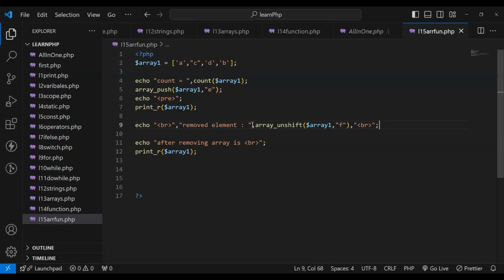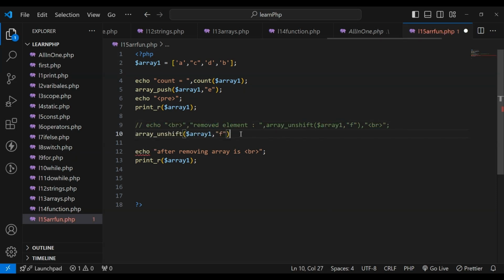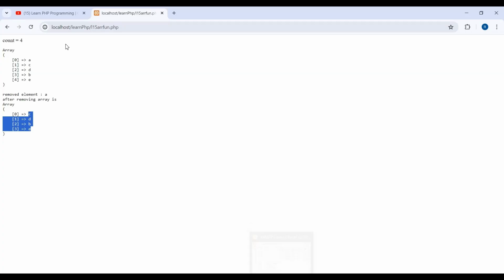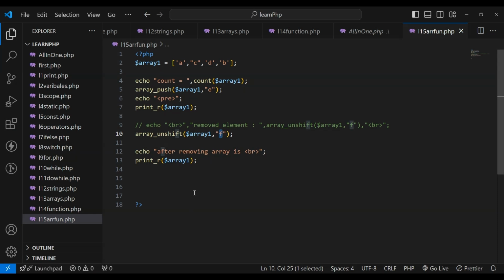We are inserting, then let me comment this. I am inserting f at the first place. Let us check the output. You can see that array unshift is inserting f at the beginning of the array. So these are the functions which are used to remove and add an element into the array.